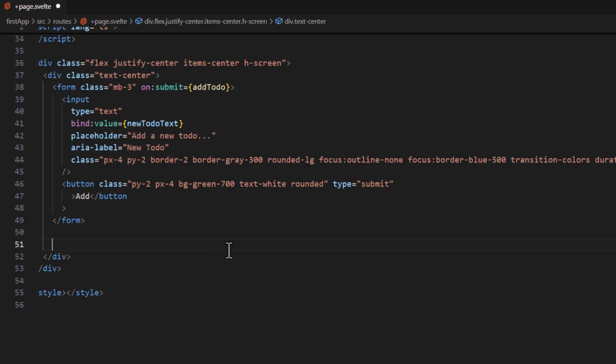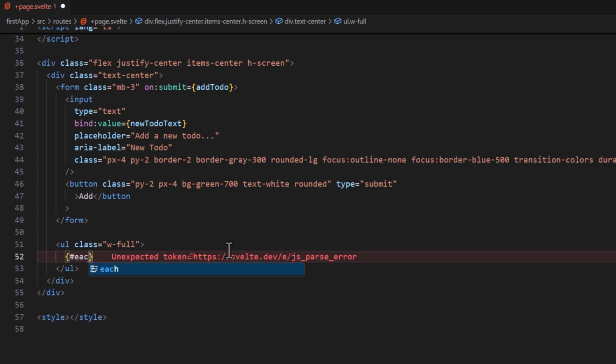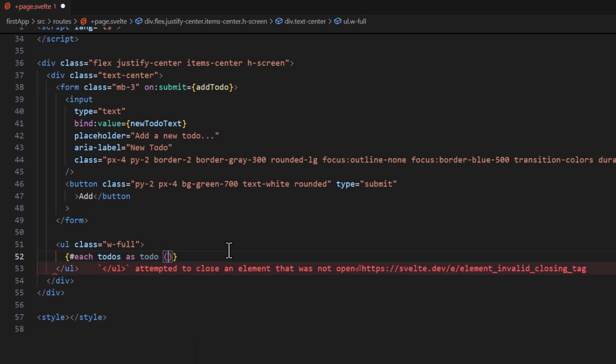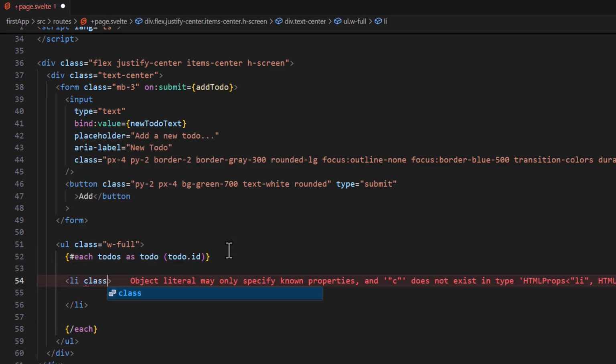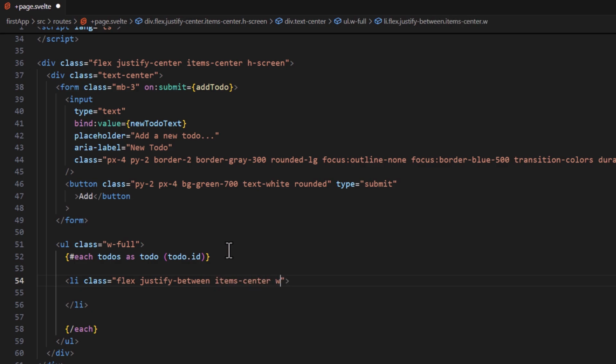Now we need to create a list to display the to-dos. So, we create an unordered list, pass this class to give it all available width. Inside it, we use an each block to iterate over the to-dos list, and also pass toDo.id as key. Inside it, create a list item tag and pass some Tailwind classes. Inside it, create a span tag to display the to-do and also pass the text-left class to keep text on the left side.